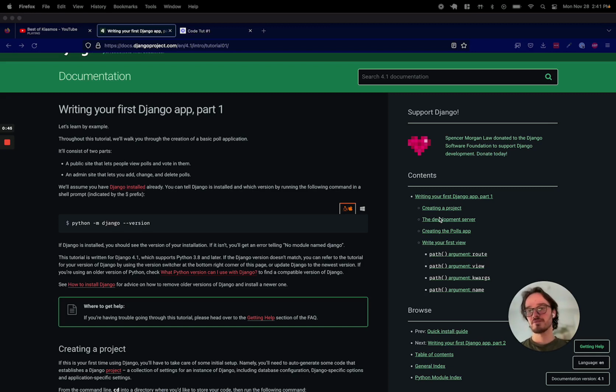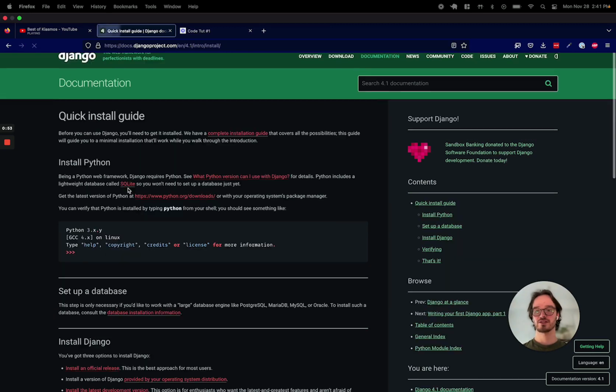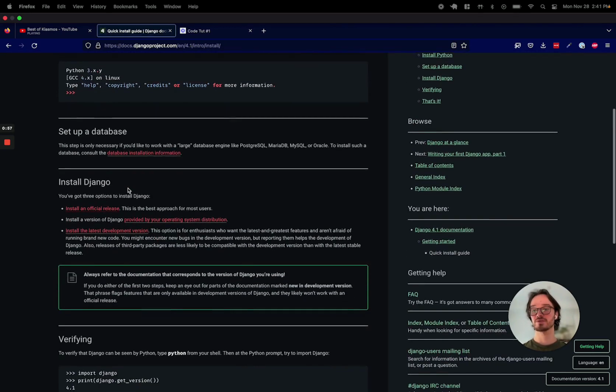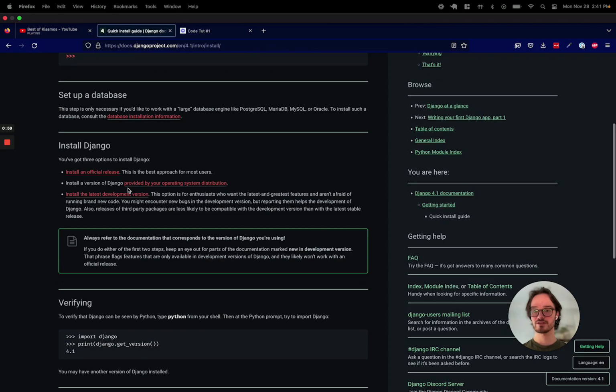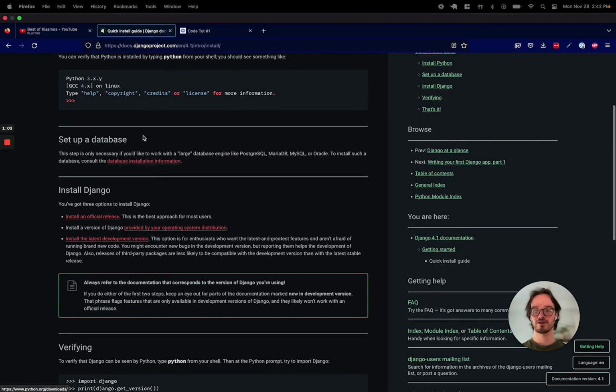To start, I'm on the Django documentation for writing your first Django app. This documentation assumes we have Django installed, which we don't yet, so I'm going to click that. It assumes you have Python installed, which is what we did. We're going to skip the database installation because I know you can do it later. So just go to install Django, install official release.